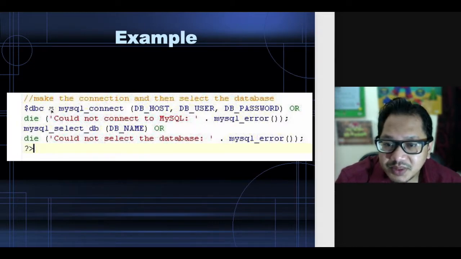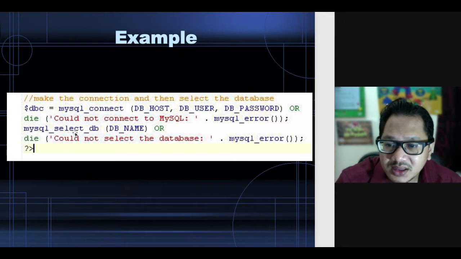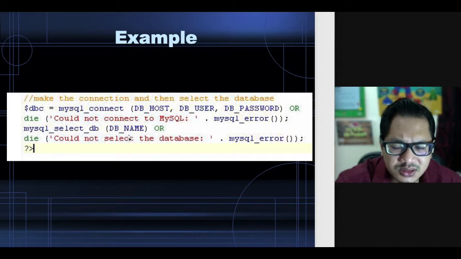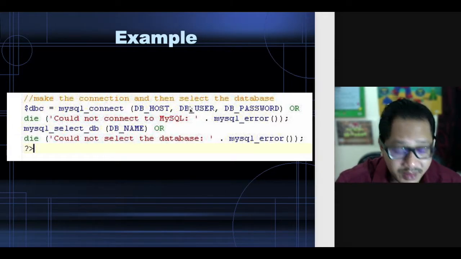Alright, this is an example: create database, make connection, database connection, and then die, for example. You put die, and it does this first, MySQL error, and then it dies if it cannot make a successful connection. Okay, if it cannot access or select the database name, it could not select the database. Okay, this one makes the connection, and if it cannot select the database, it will output its error, putting the MySQL error over here.